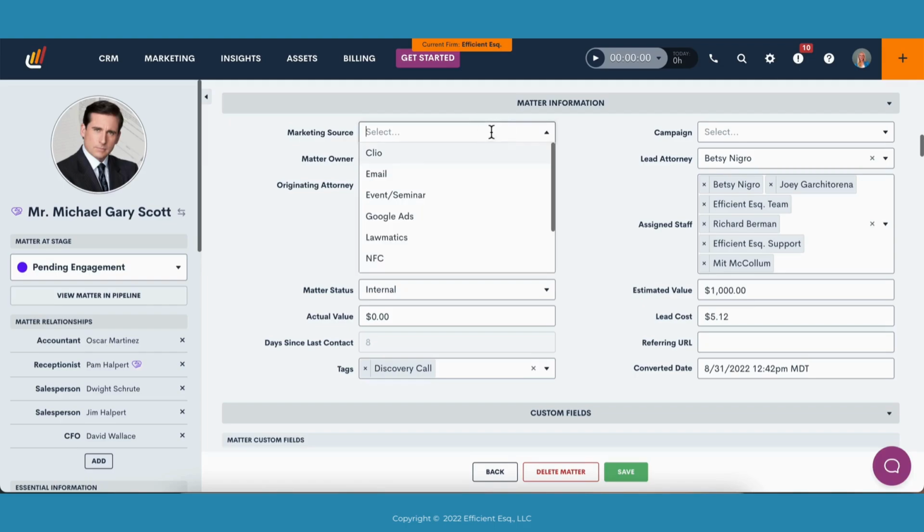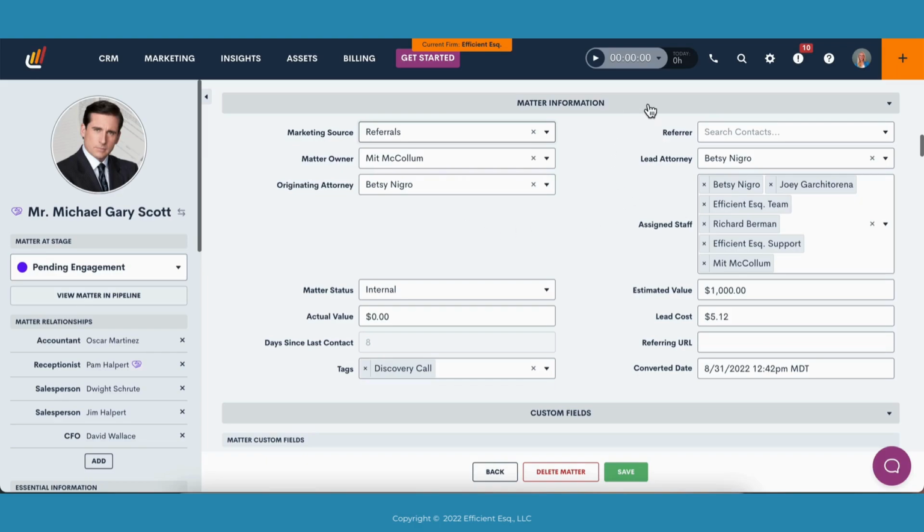Change the marketing source field to referrals. Once you do that, the campaign field is going to change to referrer. This will allow you to search for any contact that you have in Lawmatics.